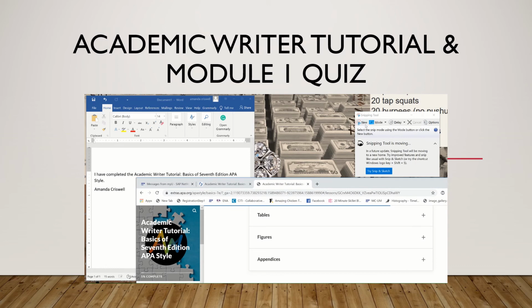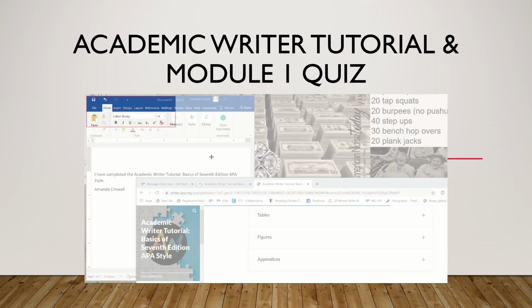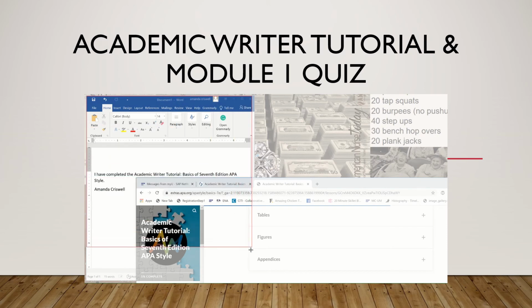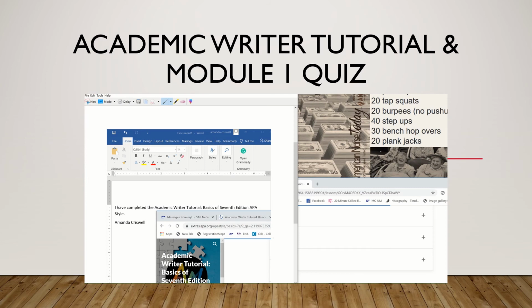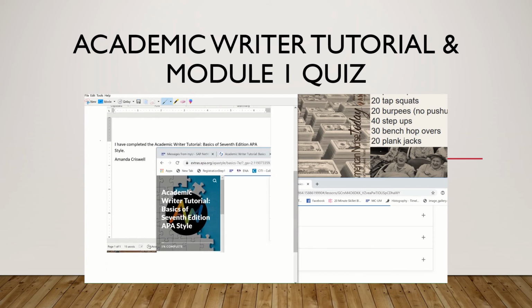So I can go over here to my snipping tool and tell it I want to take a new picture. And then I can highlight the area that I want to take a photo of. And then here you'll see I have a photo now that says it's an attestation. It says I have completed it. It has my name, and then it has the photo of the website along with the 100% complete on it.